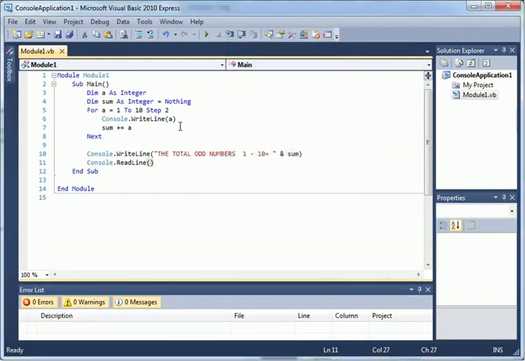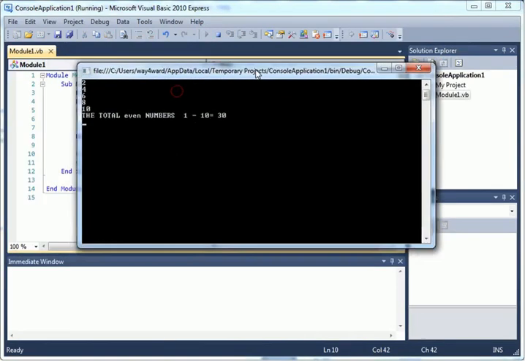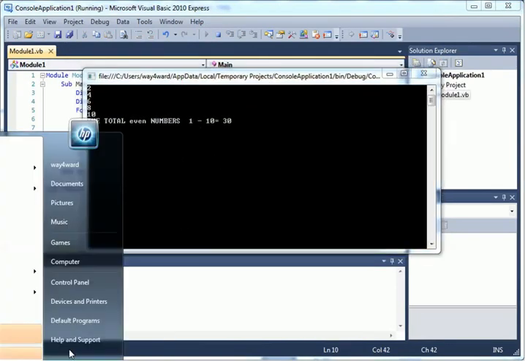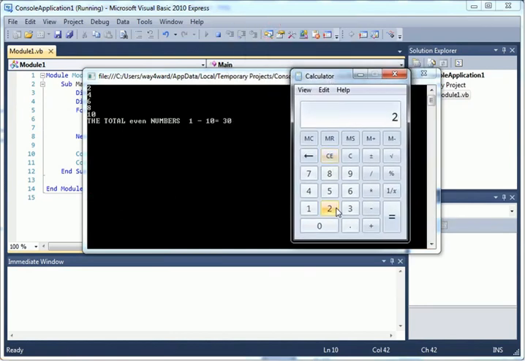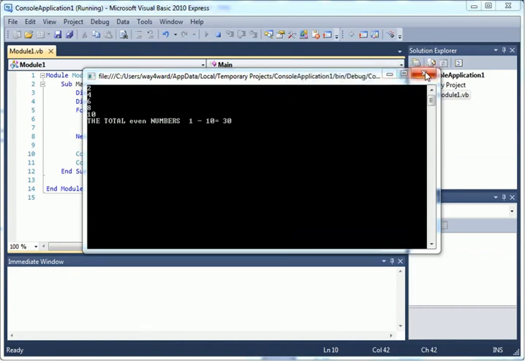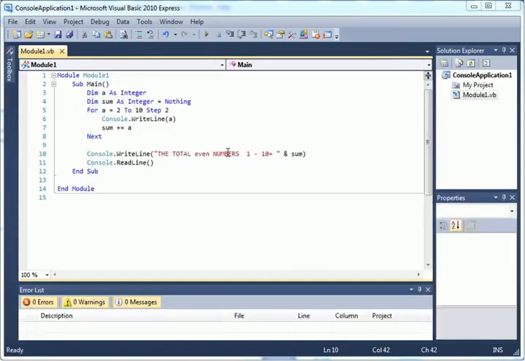Let's say we want to do the same thing for even numbers, which is going to start from 2, and then we step by 2, and then it's going to sum up the even numbers 1 to 10. Let's run this. You can see that's 30. Let me confirm that with my calculator. It's 2 plus 4 plus 6 plus 8 plus 10. You can see I have 30. So that's that about this tutorial.